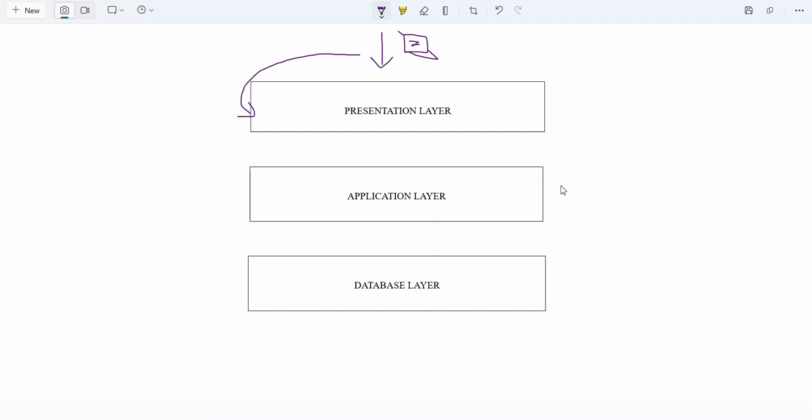That is the first point. After the presentation layer receives this information, it will be passed to the application layer. We have already seen that the application layer denotes that the SAP logic, the SAP application, is available in this layer. So it will understand what you are actually asking for and what you need.